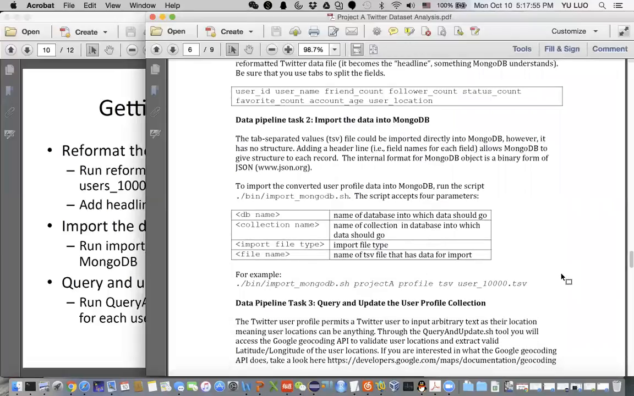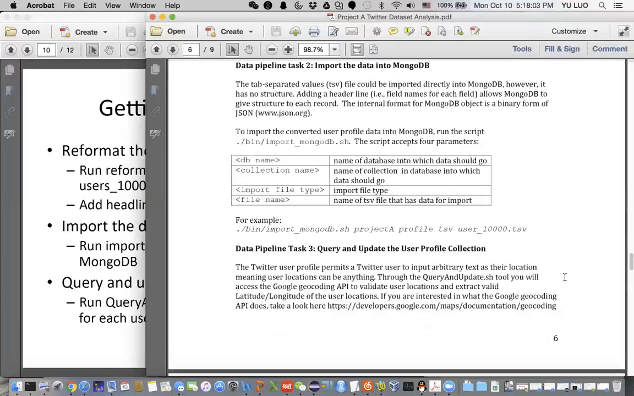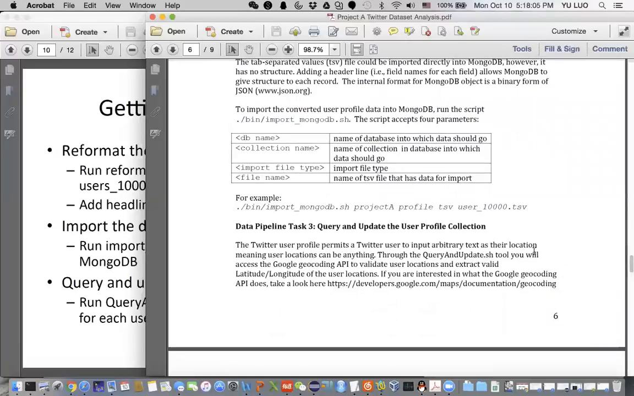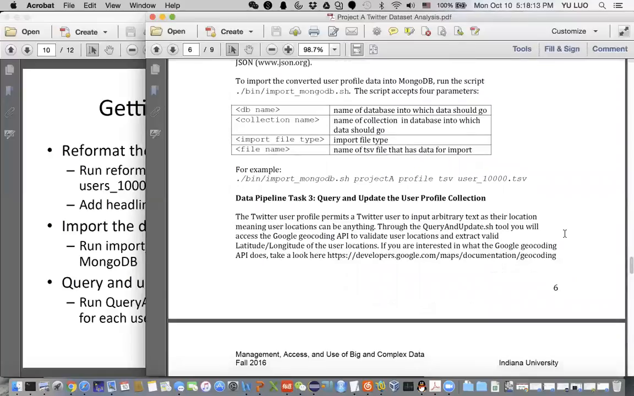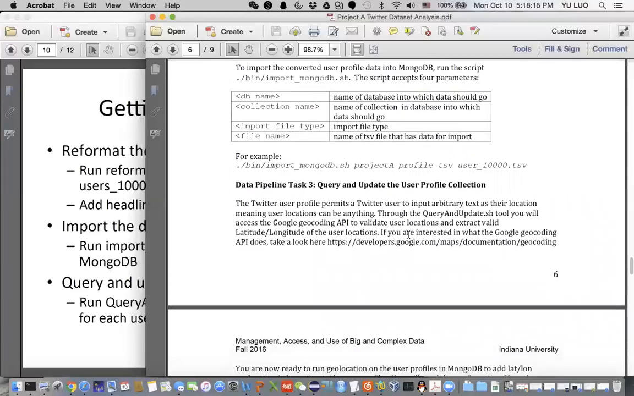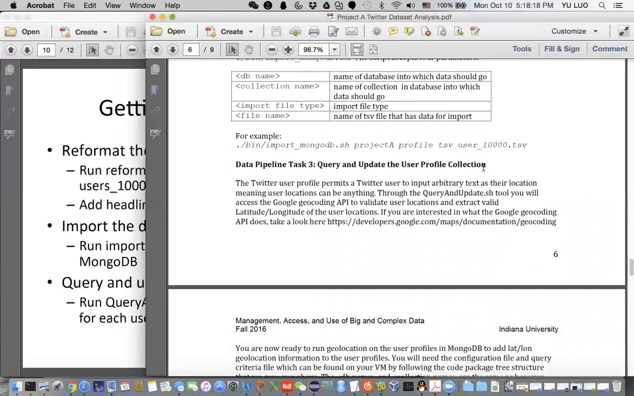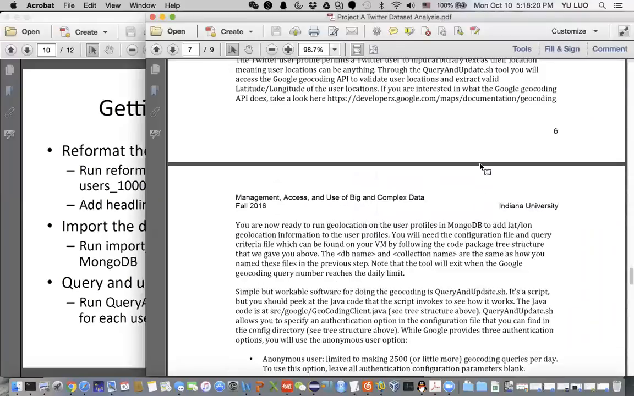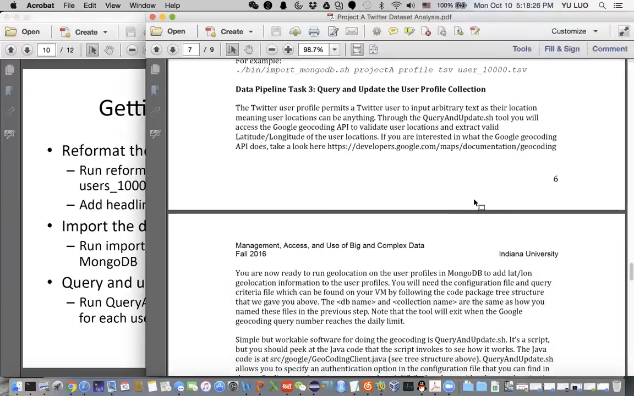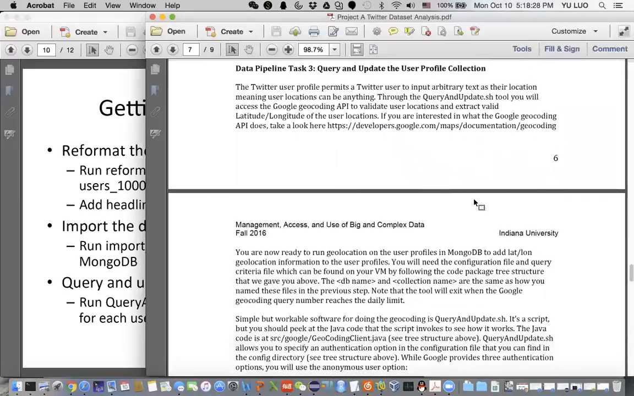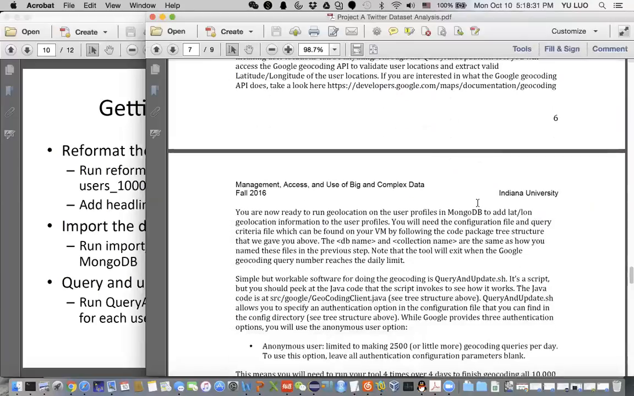At this time, in project A, you just load a larger dataset into MongoDB, not 3,000 but 10,000 user profiles. The last thing you have to do is the actual work in the project: query and update the user profiles in the collection. That's a very long introduction about why we should do this query and update, and what we have to do for this update in MongoDB.